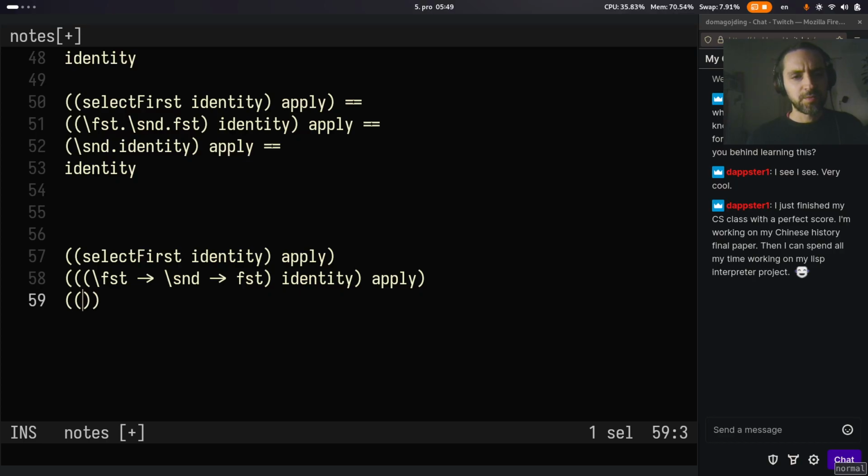So I think I should actually substitute. So we have the first and the first. So identity now will go inside instead of the first, and then we will remove the head. So I'm going to have the second and identity.